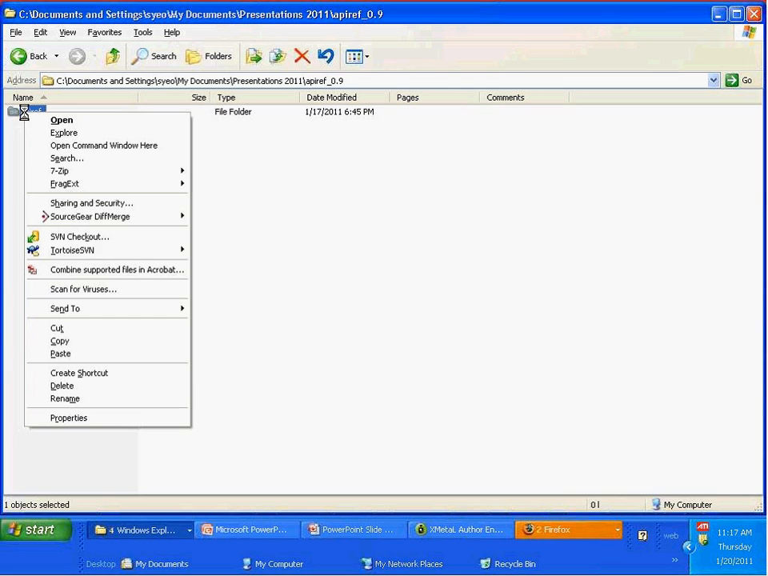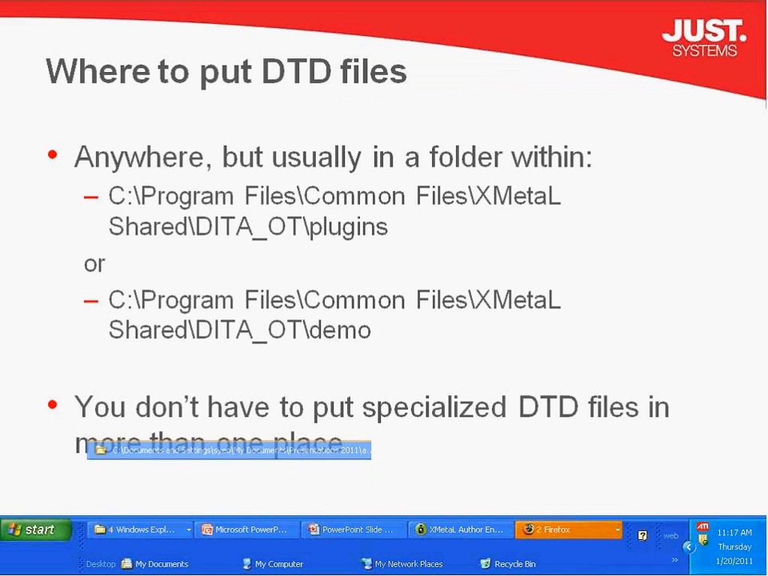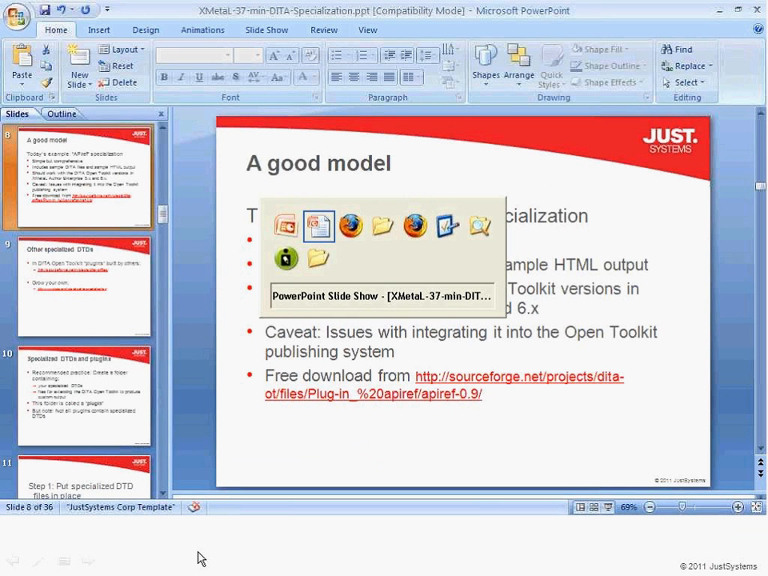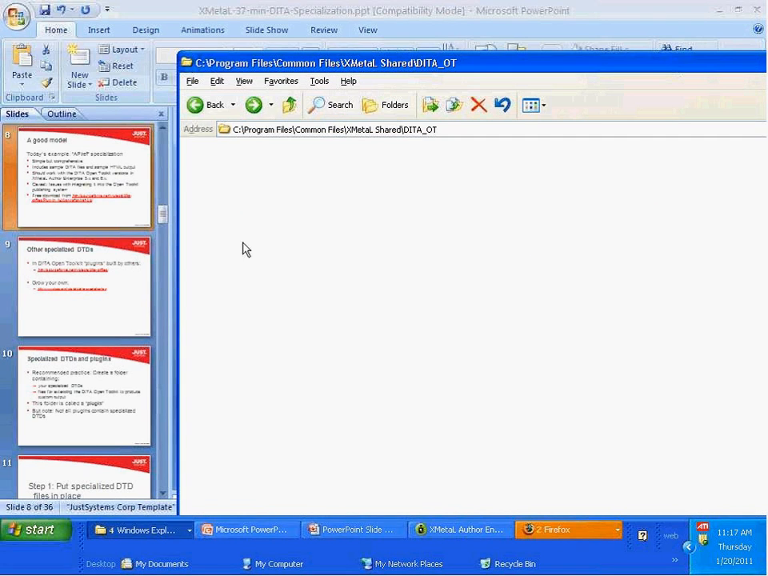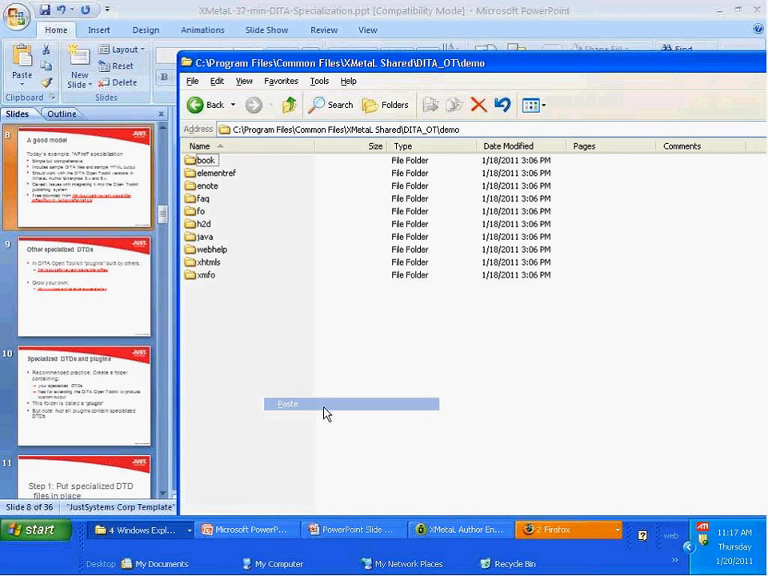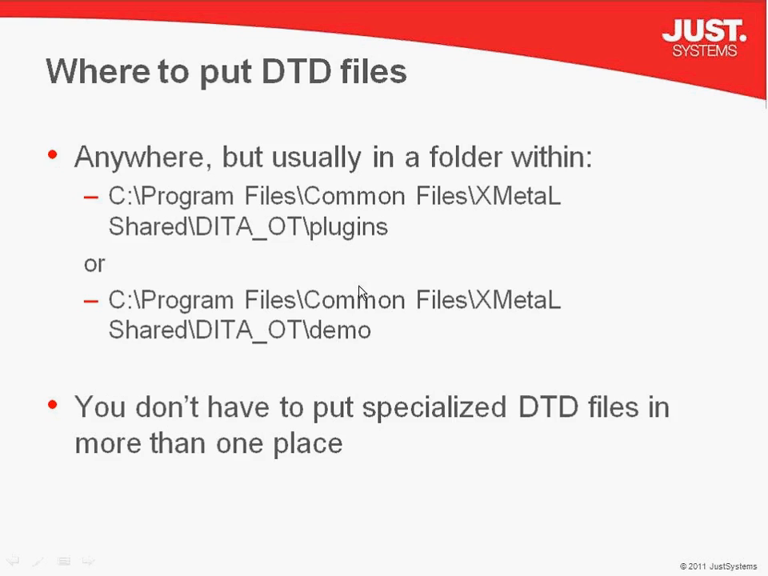I'm going to take this API ref folder, copy it, and we'll move it over to our DITA Open Toolkit folder. Okay, and this particular plugin is supposed to be placed into that demo folder. So now I'm done with step one. I've got my DTD files in place.